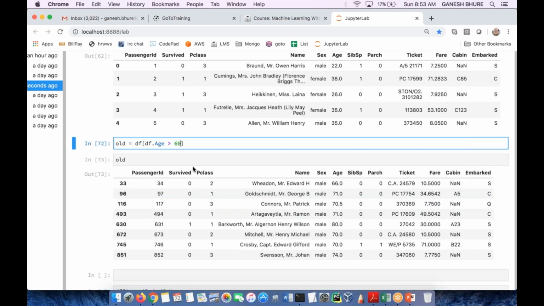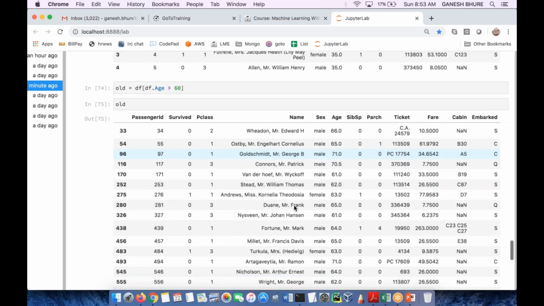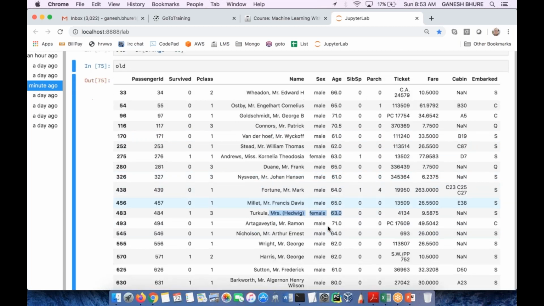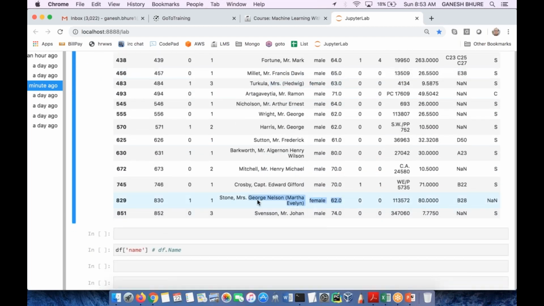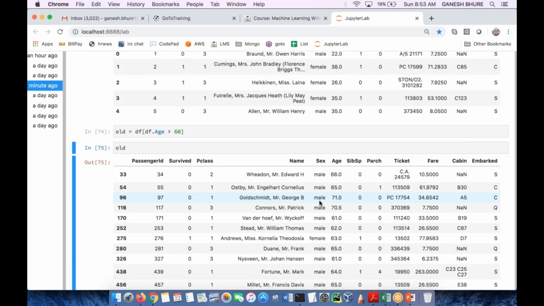Maybe I'll check with 60, and among all the people who are more than 60, there are a few females as well, right? For one, a female is 63, and another is 63, and you might find 62 and so on. So there are female and male passengers whose age is greater than 60. Maybe I'll go with this data set now, right?